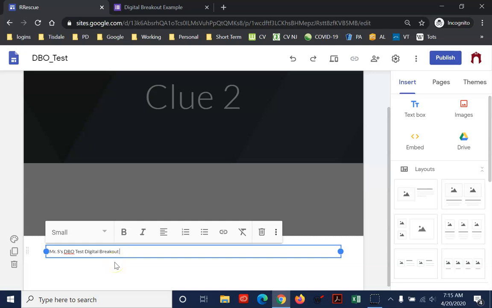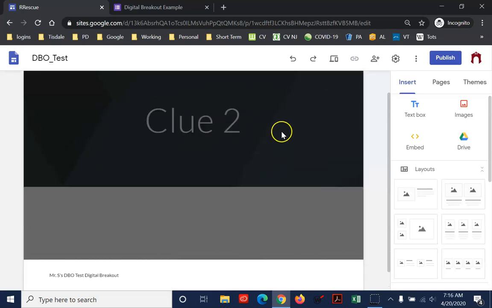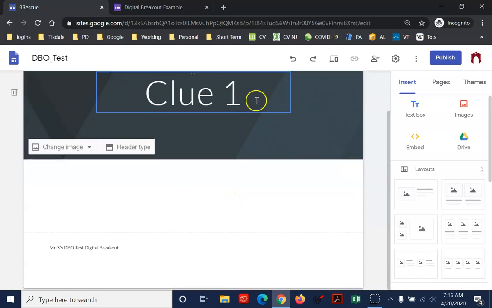Normally down here on a website, you'll see copyright information, things like that, which you're welcome to put in if you'd like. But you can see that you do get your basic set of tools in here, so that if you wanted to put a numbered or bulleted list or make something a hyperlink down there, you could do that as well. Now, I created that on my Clue 2 page, but if I come to my Clue 1 page, you're going to see that it's there.